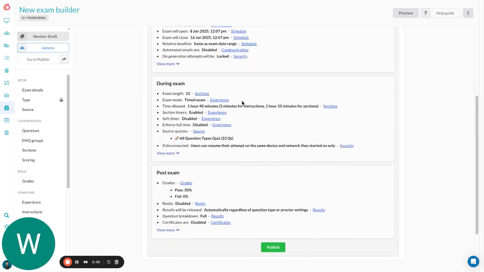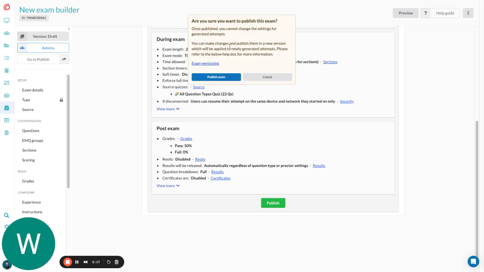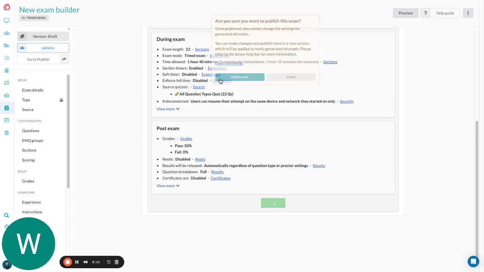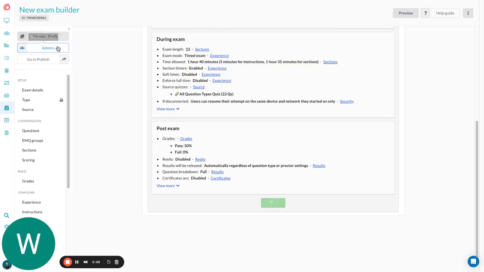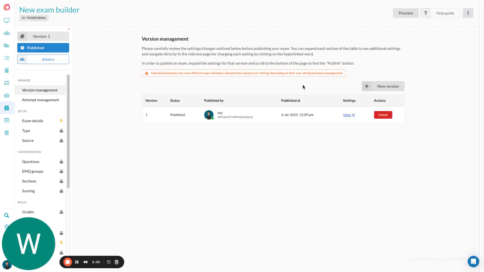Then once you've gone through all the settings, you've made sure that you're happy with everything, you can click on publish, and this is the final step in setting your exam live. You'll get a warning here about what will happen when you set the exam live, and once you do that, as before, anyone who's already in this user group will have an attempt generated for this exam. Anyone who's added to the exam whilst the window is open will have an attempt generated as well.